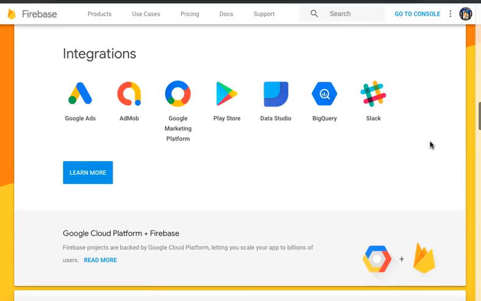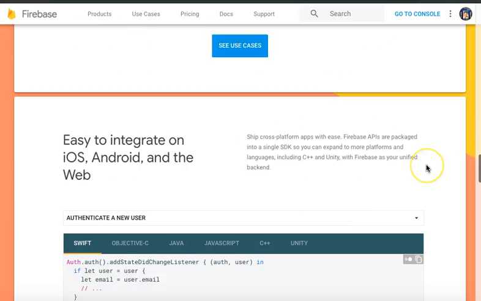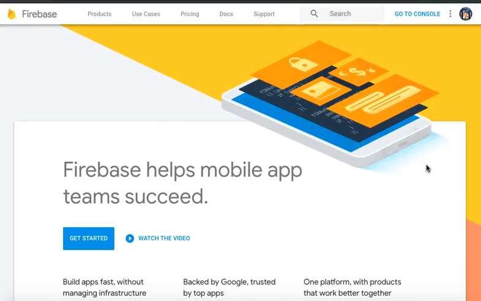So Firebase is a really useful resource, and it integrates with a ton of other great tools. I end up using it a ton. Yeah, it integrates with Slack. It's just pretty nice, and I want to show you how to use it today.